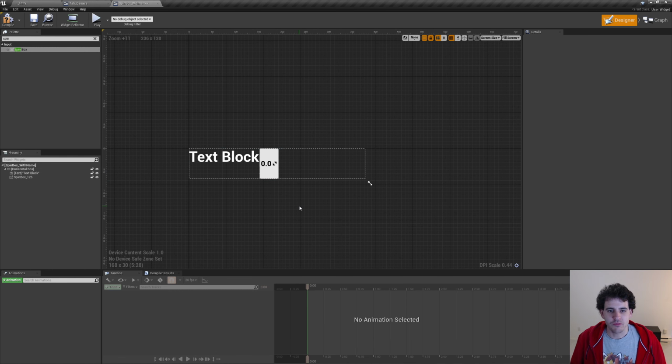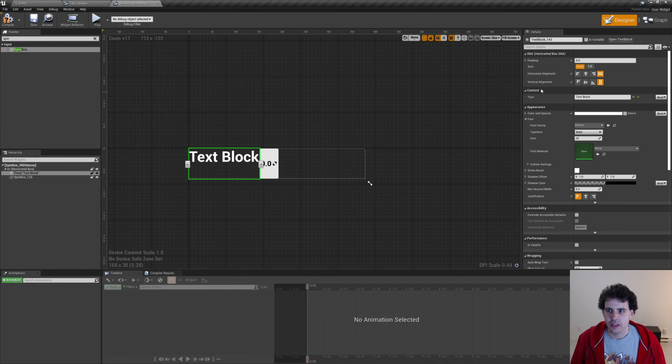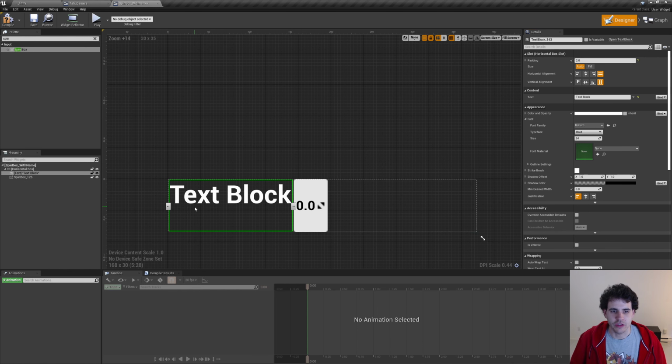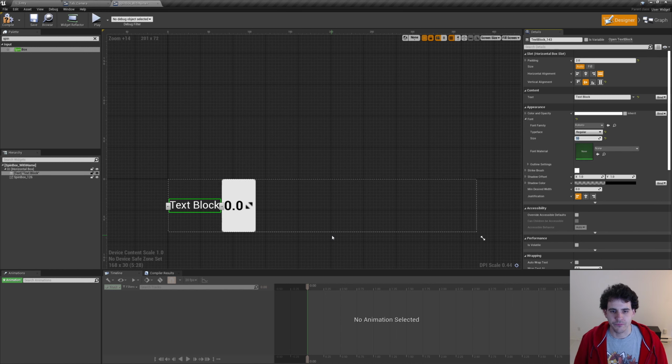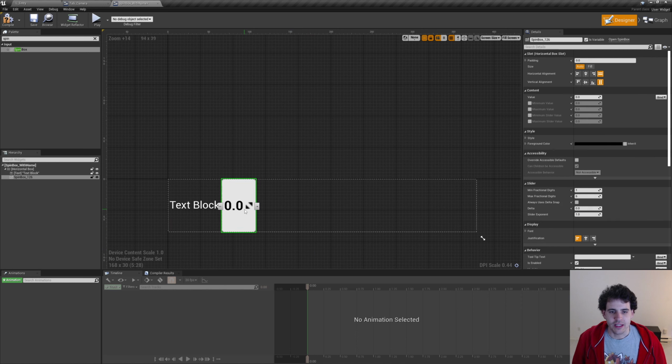And it's time to make it pretty. So let's select the text block and go in the top right corner. I'm going to start by adding a padding, so a padding of 2 to add a little bit of offset between the text and the edges. And then I'm going to change the vertical alignment to make it centered, like so. Then I'm going to go down to the font and change the typeface to regular instead of bold, and I'm actually going to change the size to 10 instead of 24. And that's it for the text.